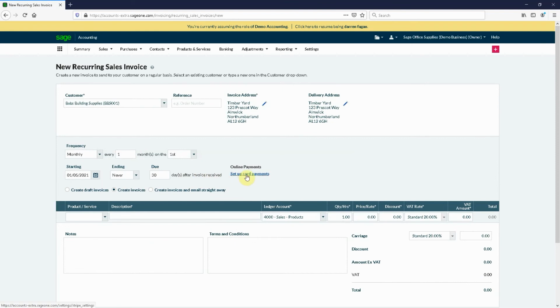Now, if you have card payments, you can set up card payments so they can pay the invoice. And it goes create draft, and create invoices and email straight away. Now, if you really want to automate the process, I'd always select create invoices and email straight away. Because if you're just going to create invoices, you still have to do that manual process of emailing them out. Or if you just want to create a draft that you want to check, you can obviously create the draft. It's entirely down to you.